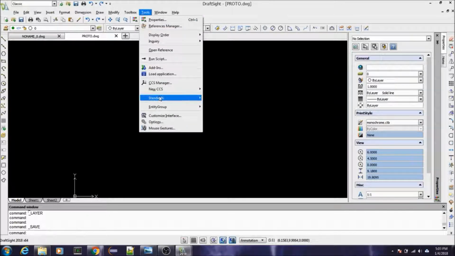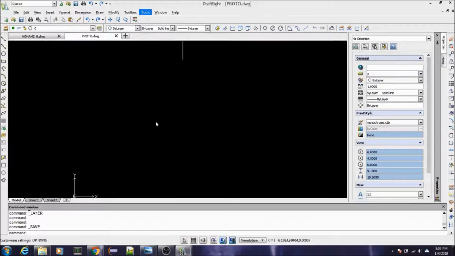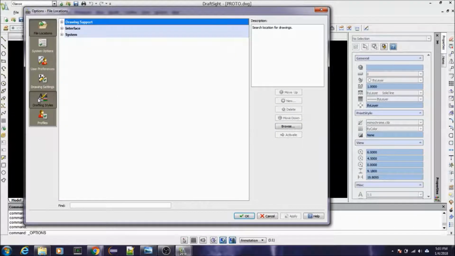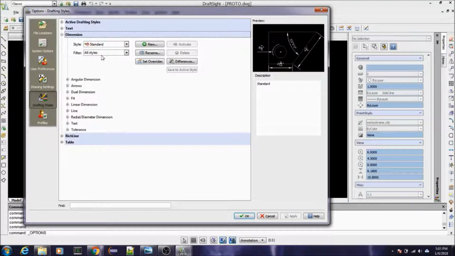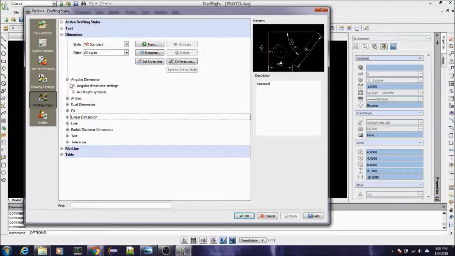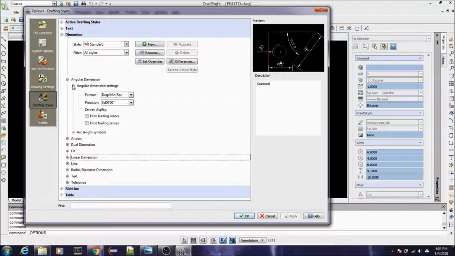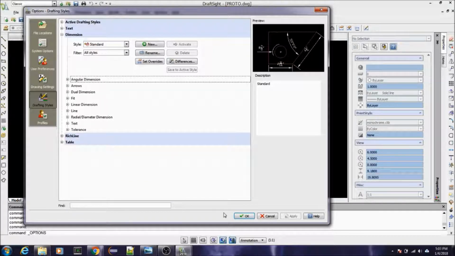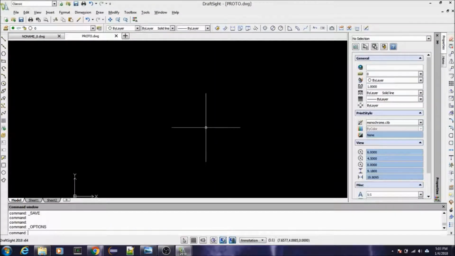I think I had my dimensioning, linear dimension, yeah, it's going to round to the nearest 1/16 of an inch, so I want that. And angular was degrees, minutes, and seconds. Okay, so yeah, I think that's pretty much good to go. So Control S to save, just to make sure that we save our prototype drawing.